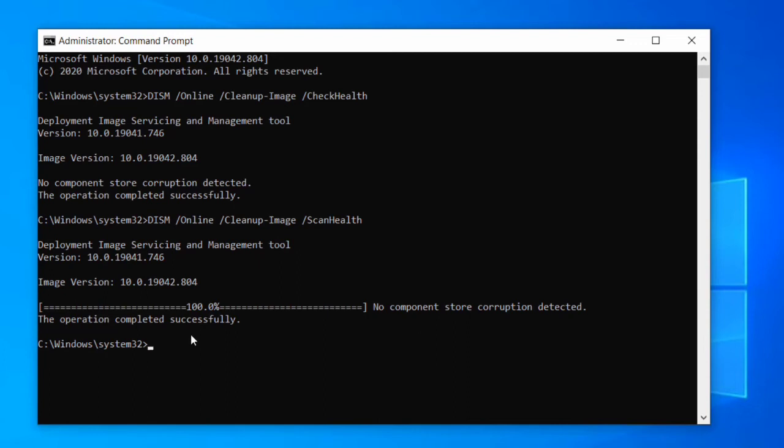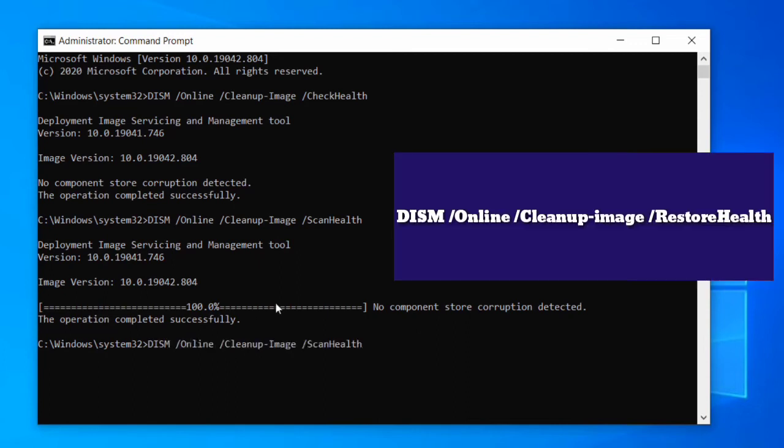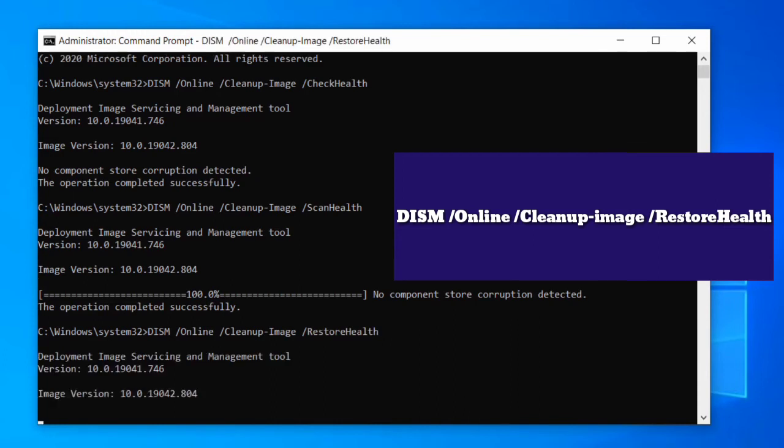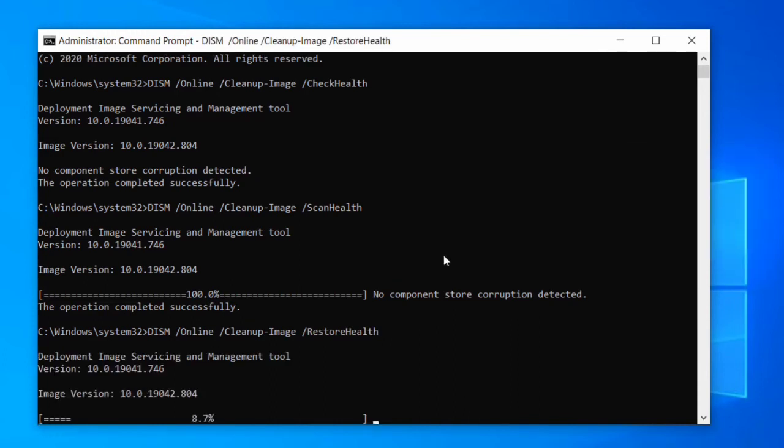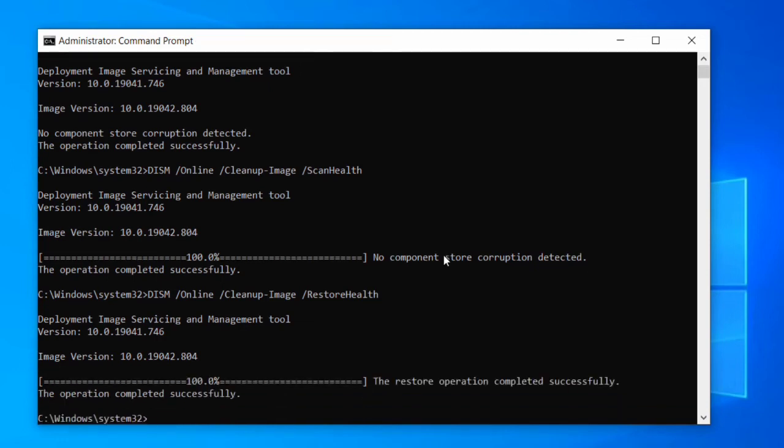Type the third command and press Enter on your keyboard. In this step, you must have an internet connection while performing it. When processing is done, you can see a successful message on the screen.